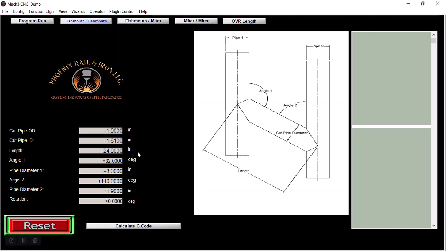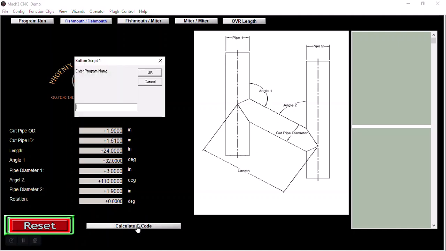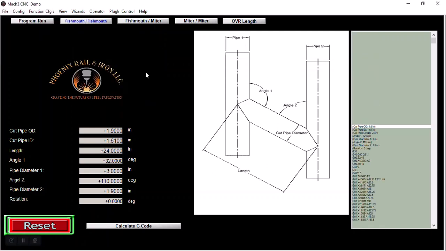So at any rate, once you get all your data in here, it's very simple to program. You just hit calculate G code. It's going to come up with this dialog box because you're going to want to save your program. So here it's going to be test 1, and you click OK, and it has generated for you over here on the right hand side what your G code is going to look like in order to cut the pipe to the parameters that you have in here.